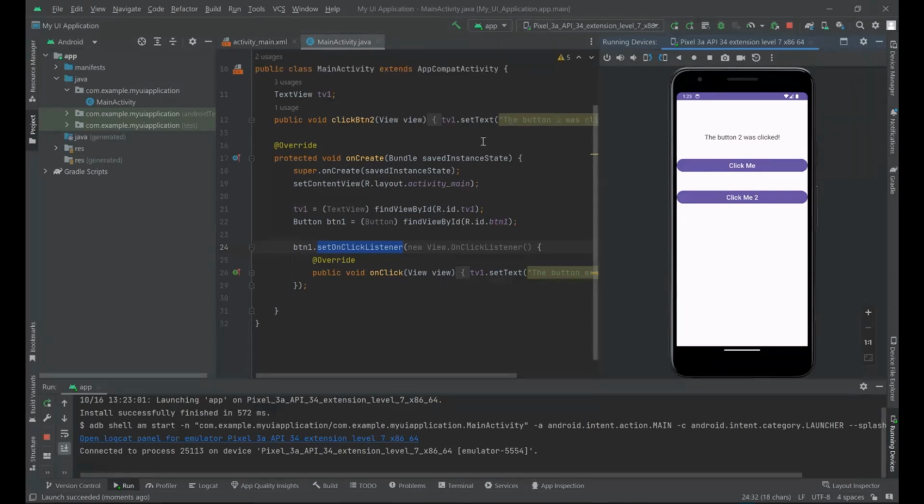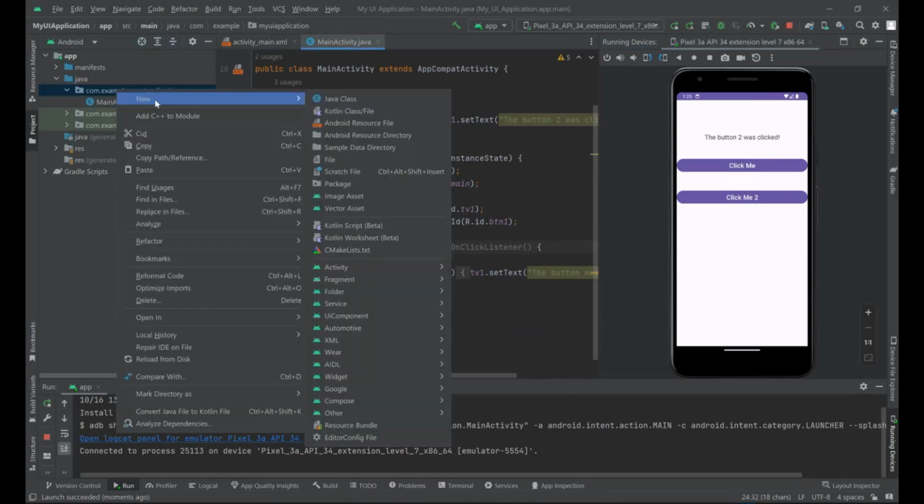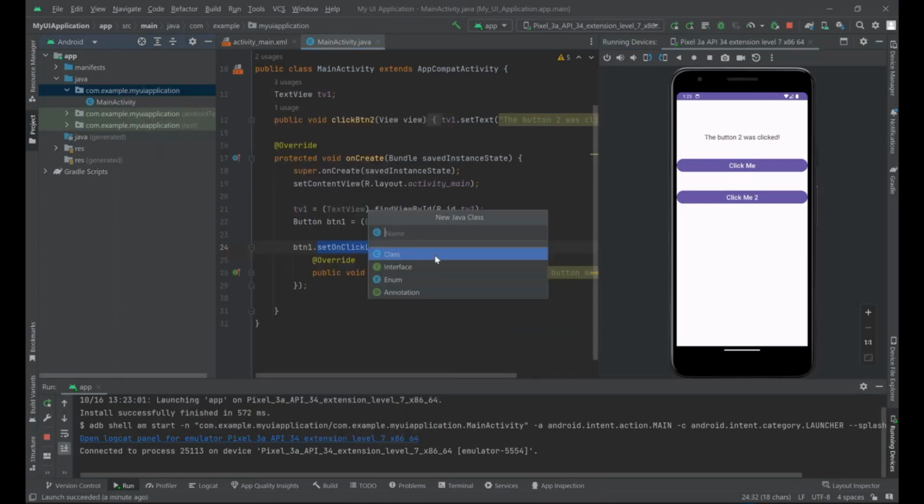Gagawin natin is I'll update one of the buttons and then make it move from the current activity to the next activity. So before we apply intent, we need to create a new activity muna. So create a new Java class since we're using Java. So sabihin ko dito, ang name niya is next activity, for the demo lang naman.